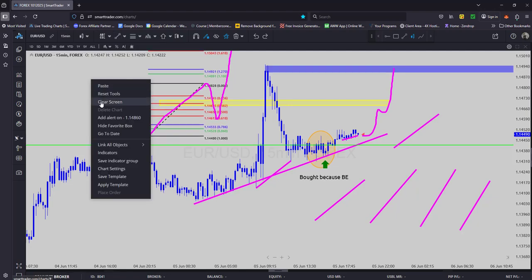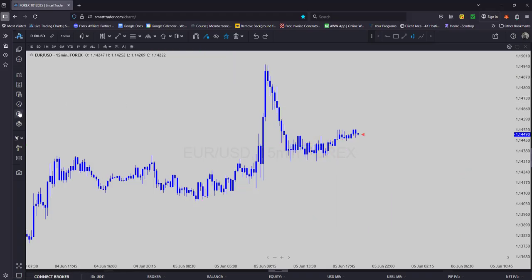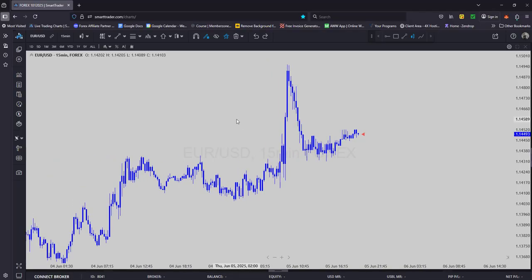Alright, let me clear the screen again. One of the benefits of this program as well is you could actually link your broker account. If you do your analysis here and find a trade and you want to execute, you can link your broker account directly to the software. So you can literally just click buy and sell directly from this platform.